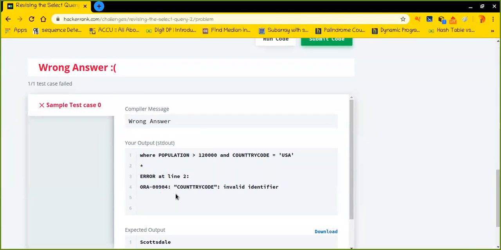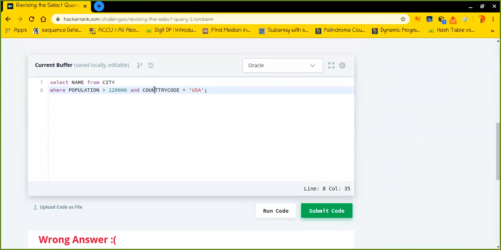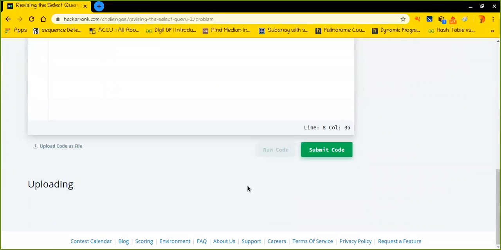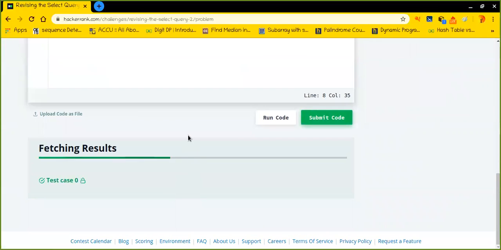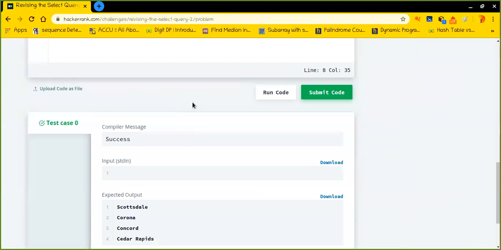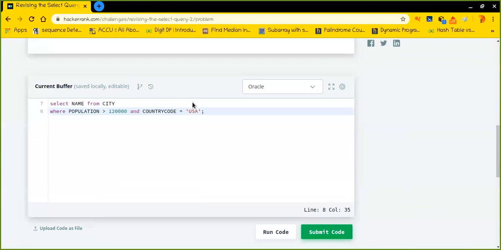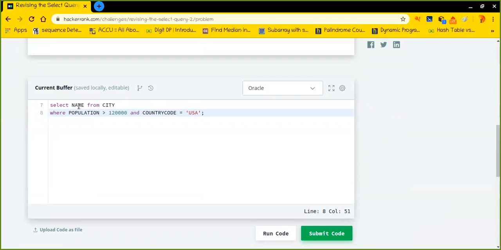Okay, cool. So country code, so it is accepted. Let's test it out. And it worked. So basically, we had to print only the name column out of all of the columns, where the population is greater than some value, and the country code should be something.